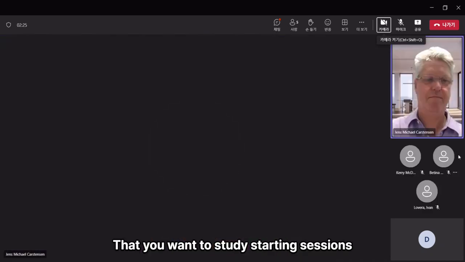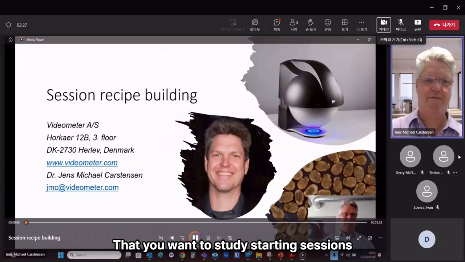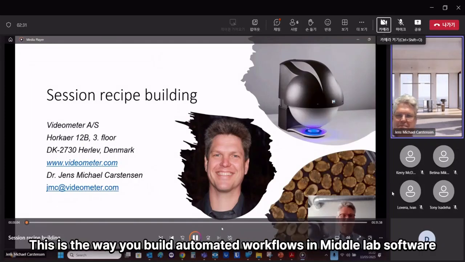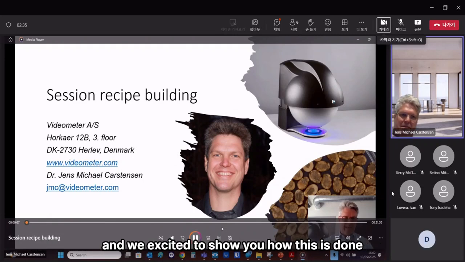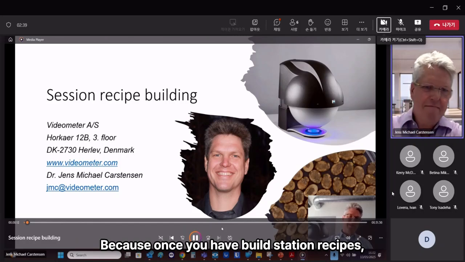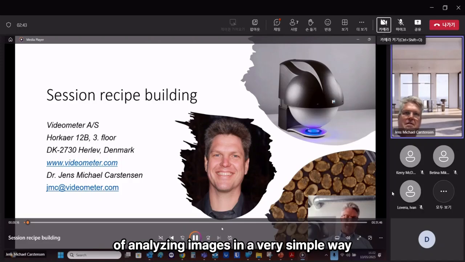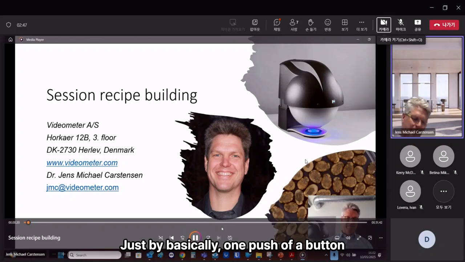Today we have a session on session recipe building. This is the way you build automated workflows in VisuMedia Lab software. And we're excited to show you how this is done, because once you have built session recipes, then you can do the routine tasks of analyzing images in a very simple way, just by basically one push of a button.